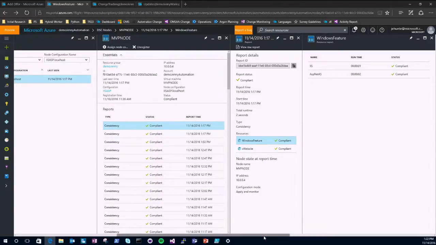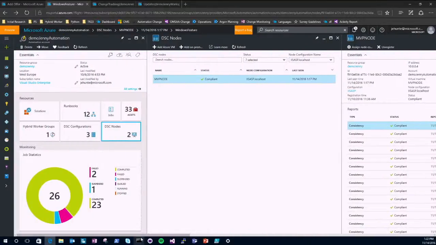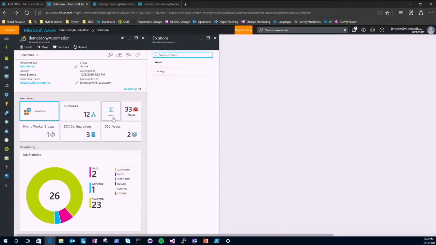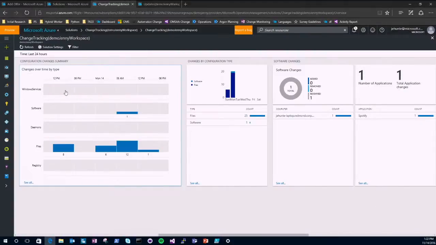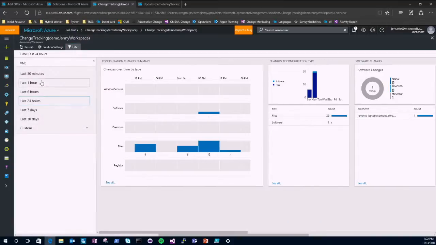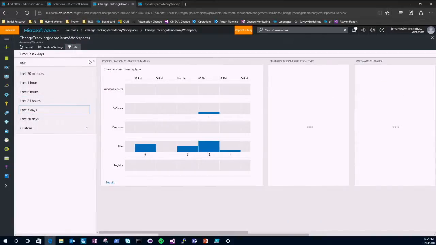So now, as Keith mentioned earlier, we're integrating more and more with OMS as we do these different capabilities. And if you're an active user of Azure Automation, you will have noticed that a few months ago we added this solutions tile. This solutions tile lets you go straight in and see all the solutions that are in the workspace connected to your Azure Automation account. So for this purpose, I have my change tracking solution, and I can easily filter the time span that I want to view.